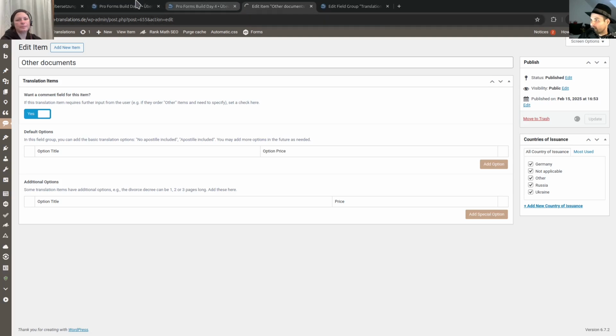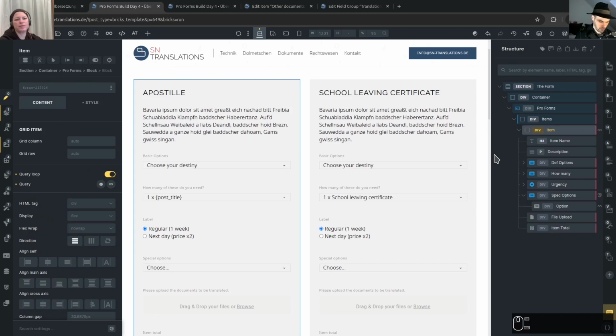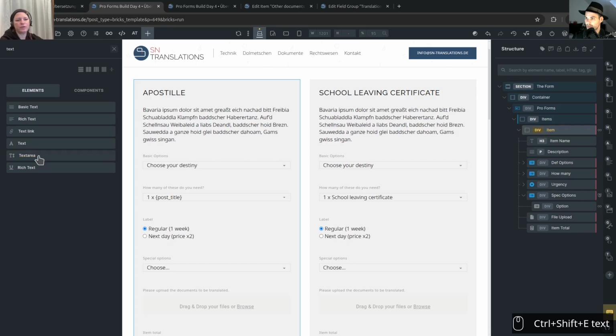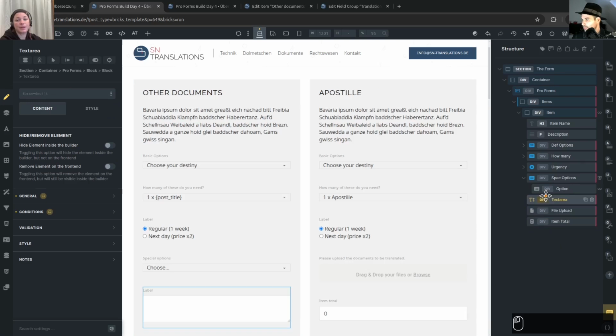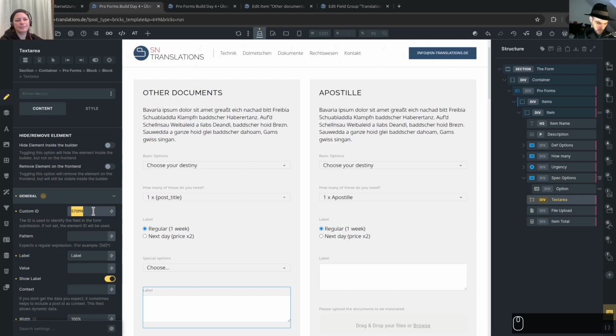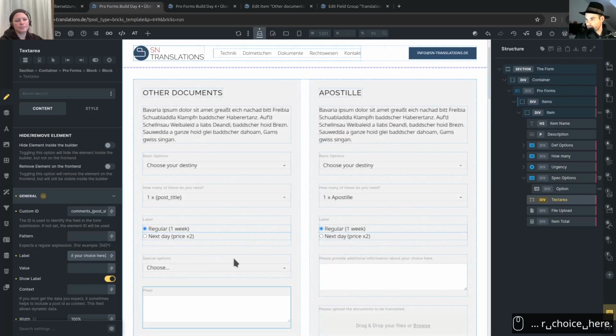So we now need to go back to ProForms and add a field and give it conditions. And now we can use the Bricks conditions actually, because it's not a calculation field, so it doesn't matter if it's not in the DOM. That's right. Text area. So we put it before the file upload, and we go comments underscore post slug. Please provide additional information about your choice here.